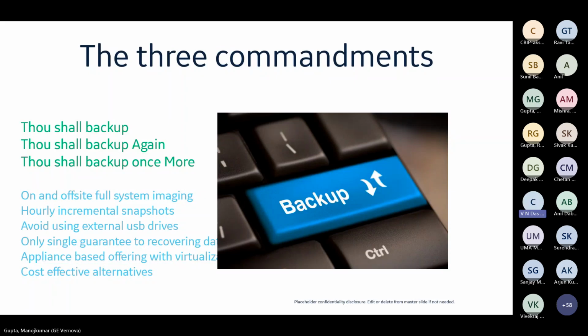Good evening, sir. Myself, V.N. Das. Good evening. Yes, sir. Sir, how can it be ensured that the backup cannot be encrypted by the ransomware? Continuous testing, sir. Continuous testing.